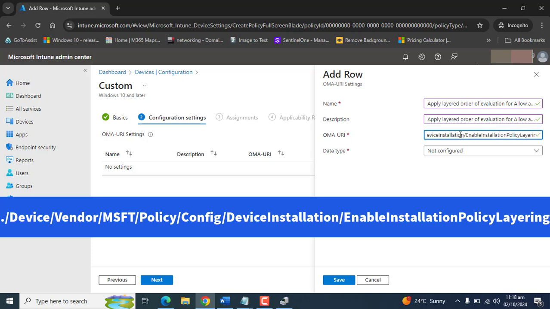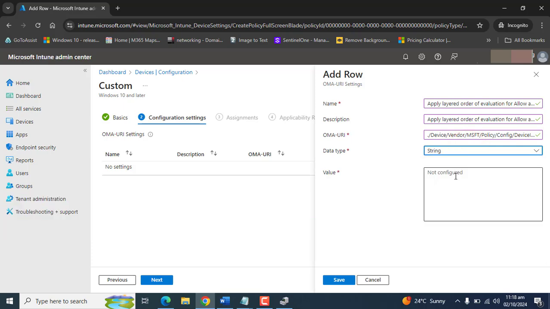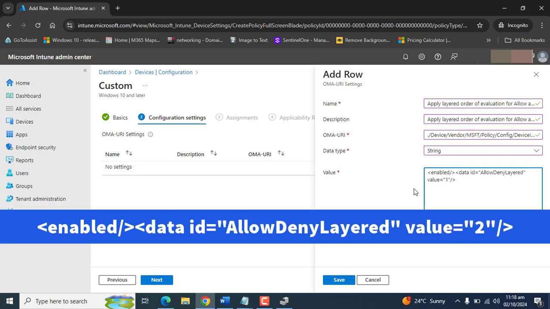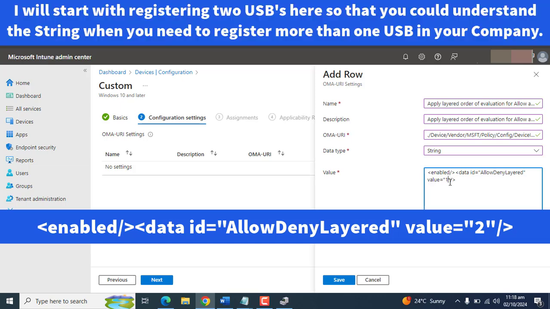And please note that we will enter OMA URI in all three configuration profiles. In the data type, please enter string. Right here, in our first OMA URI configuration profile, in the string value I have entered only one, because we are supposed to allow only one USB here, and we will block all other USBs.